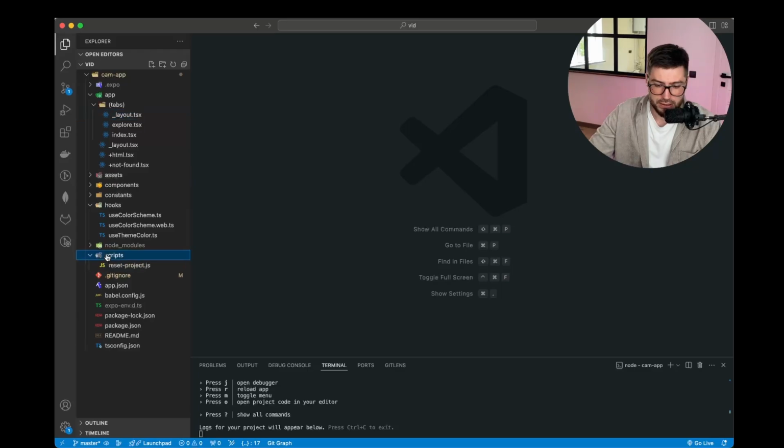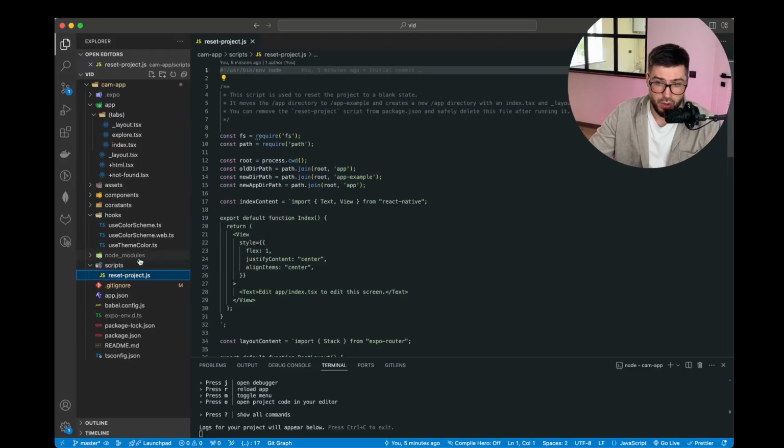So next it is scripts. Scripts contains reset-project.js for now, which can be run with npm run reset-project. This script will move the app directory to a new folder called app-example and create a fresh new app directory with an index.tsx file. So if you want to start your project from scratch without all these bootstrap components, you can use this simple command. Pretty simple, isn't it?